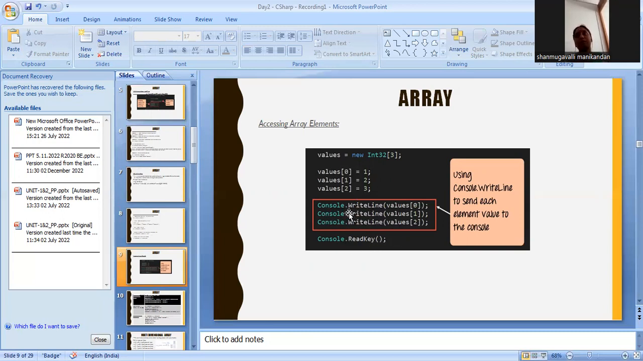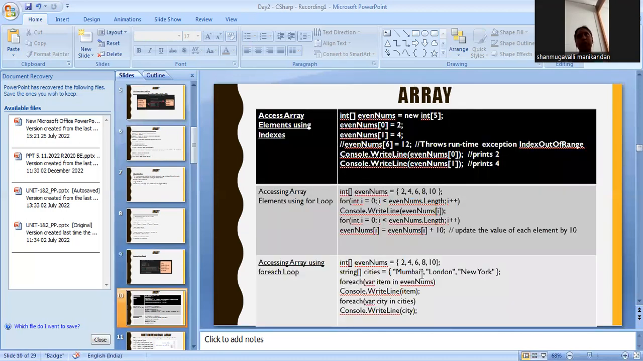So if you are giving like this, what is the output here? Index position 0 holds the value 1, index position 1 holds 2, and index position 2 holds 3 as a value. So if you run this, we get the values 1, 2, 3 printing over here. Next, accessing an element using indexes. This is how we have seen here: index element 0, 1. So it is printing like this.